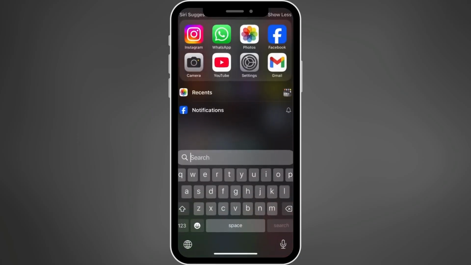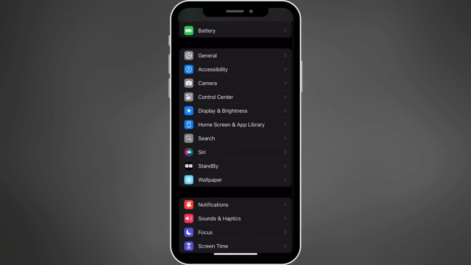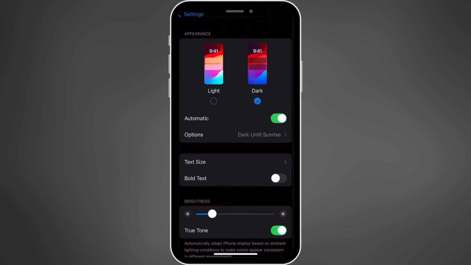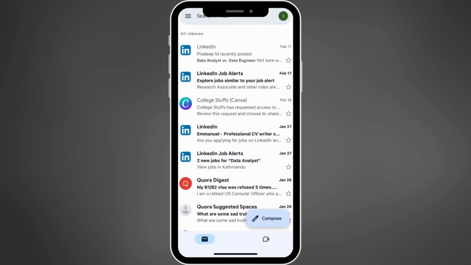to your phone settings. Once you're on your phone settings, scroll down and tap on display and brightness. Here, tap on light. Now go back to Gmail and you can see your Gmail has been turned to the light mode.